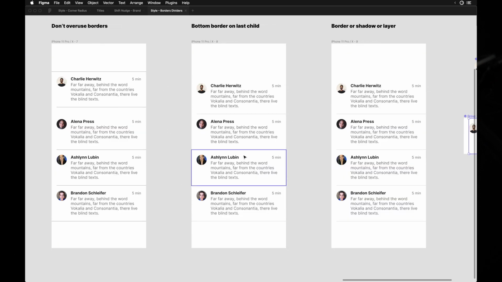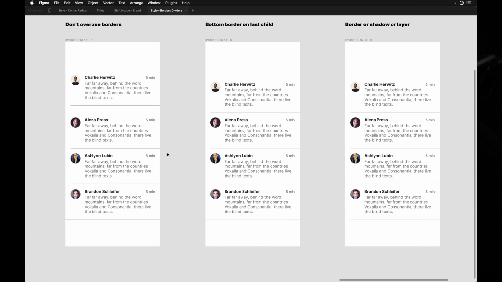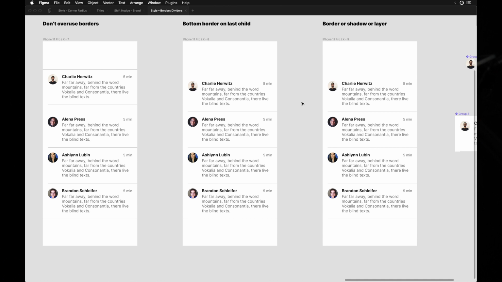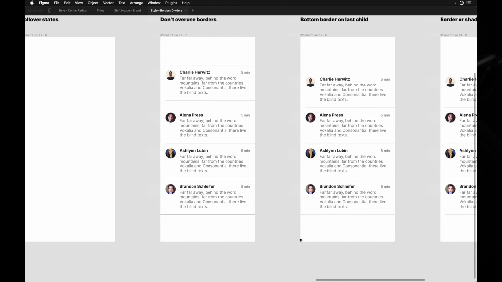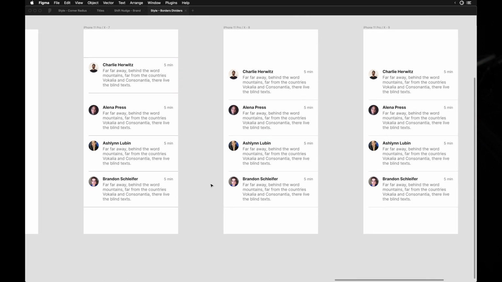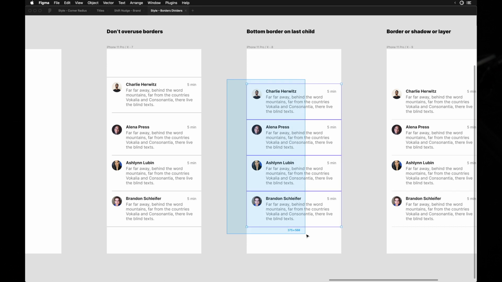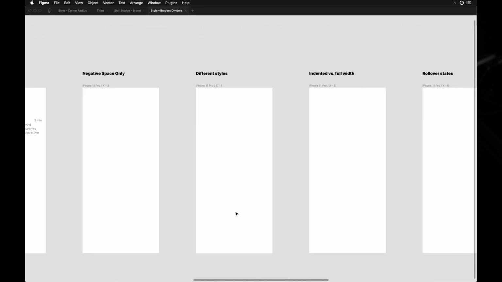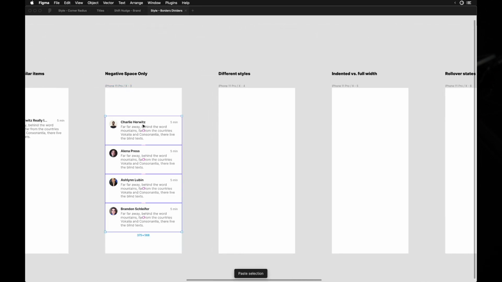All right, so you can see there's a pretty big difference between this and even this. It's simply changing the border color, but it's a lot busier. It's a lot more segmented and broken up. And that leads me to pointing out using negative space only.